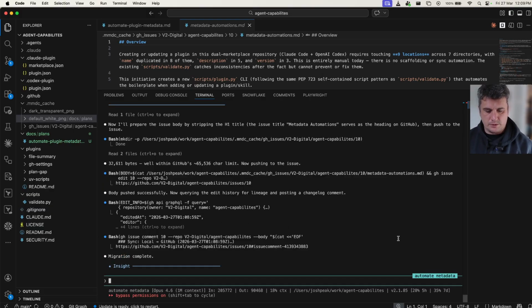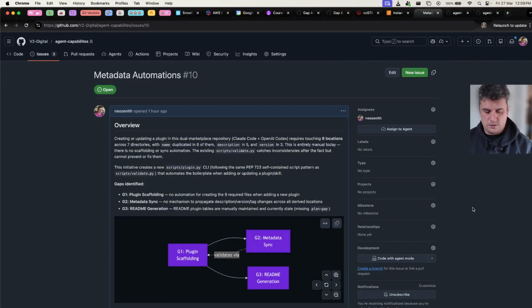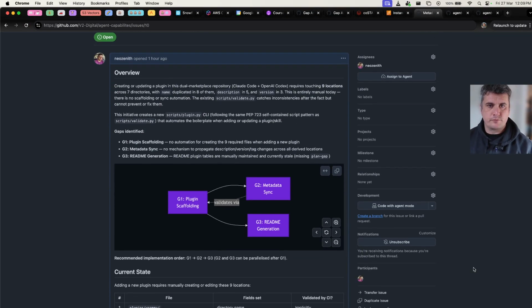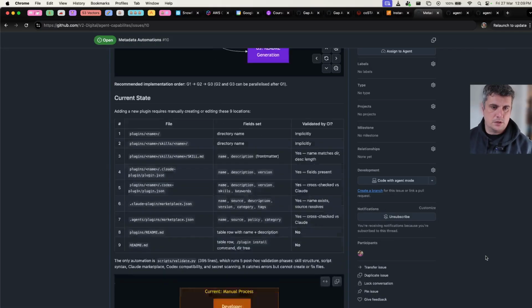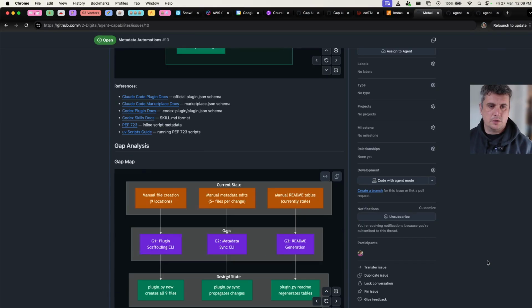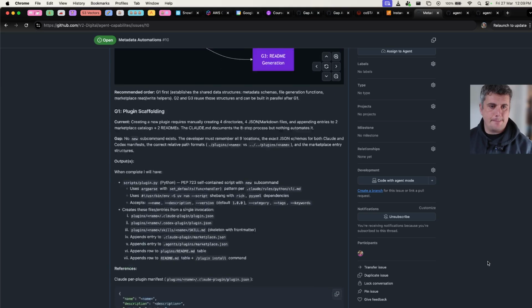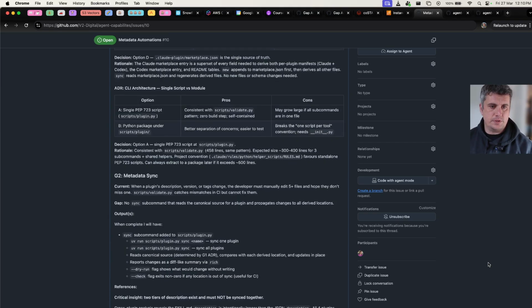Cool, so that migration is complete. And that's that issue again, it's all updated. Our diagrams, and these are actual Mermaid diagrams, it's not the PNGs. Tables. Gap map. All the details.